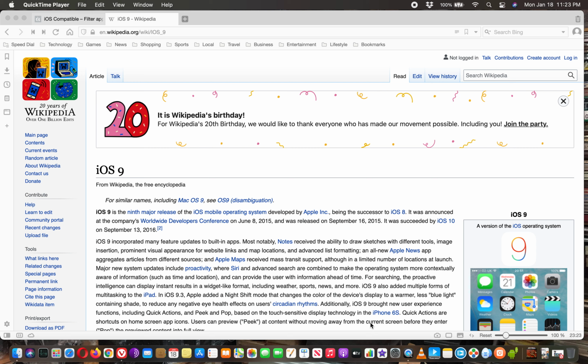I have a few devices that max out on iOS 9. And I was just wondering how to get app support for an iOS version that far back. I mean, this is 5 versions back.